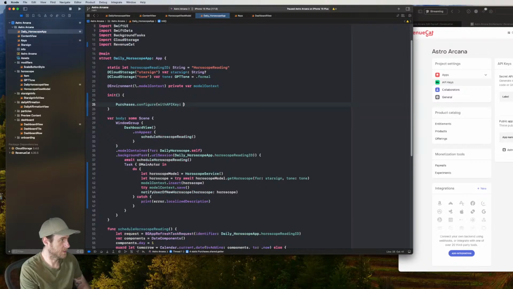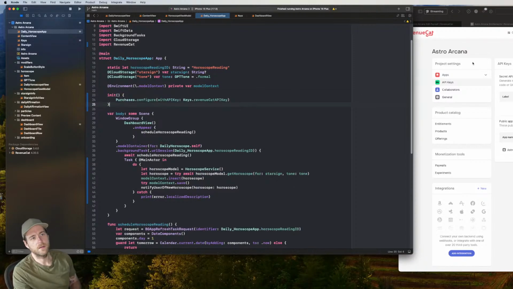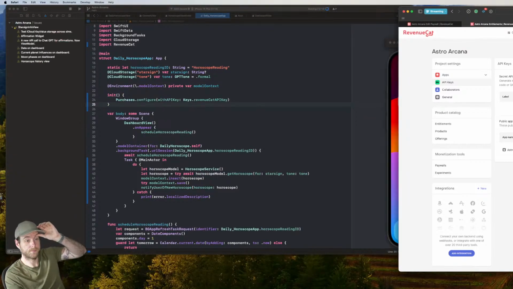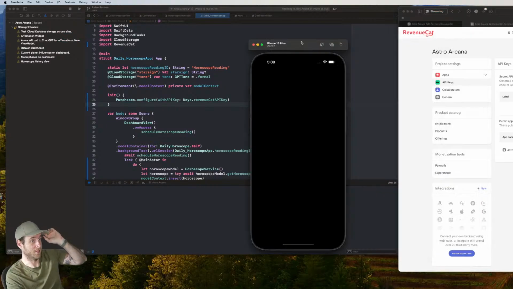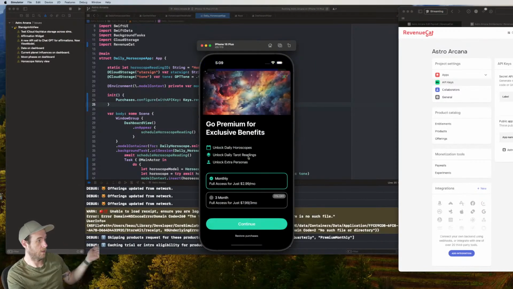So this here is keys and Revenuecat key there. Let's do a run, see how we go. And we may be finished. Cool, this is our screen.